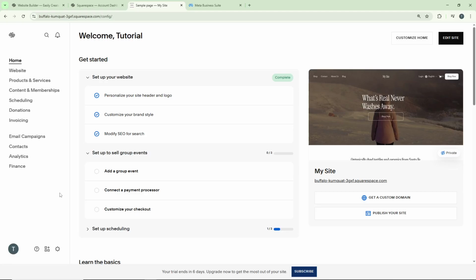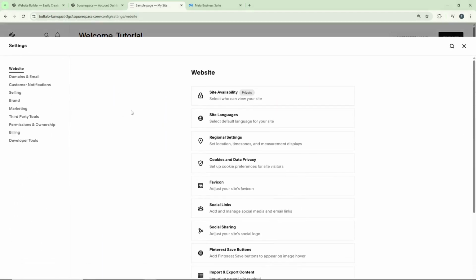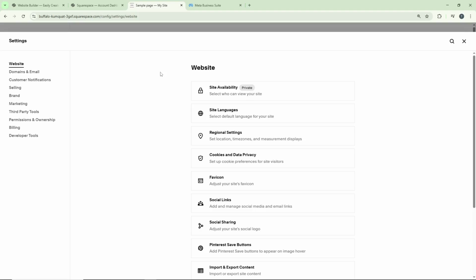Once you're inside your website's workspace, look over to the left side menu. Here you'll find various options for customizing your site. Find and click on the gear icon, which represents the settings section. Clicking this will open up a comprehensive settings menu where you can adjust everything from basic site information to advanced marketing tools. Now, within the settings menu, look again at the left side panel.